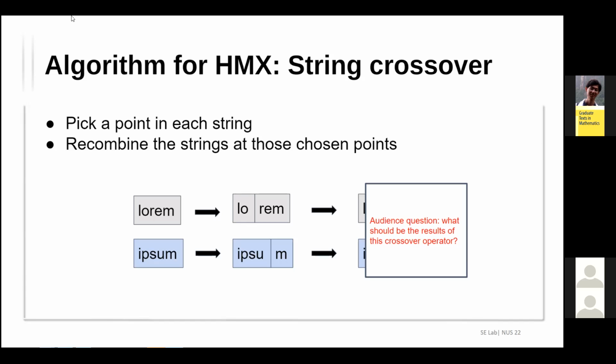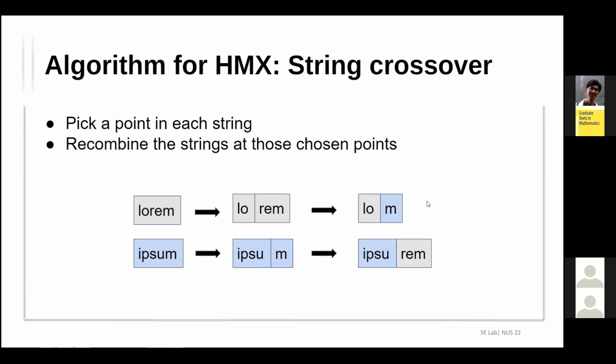Then Darren, it's your call. Okay. You can have the answer. Yes, exactly, that's the correct answer. So LOM and ipsirum. We just recombine them at the chosen points. So it's just straightforward how this works.